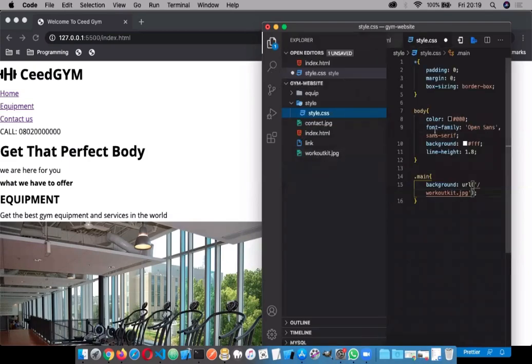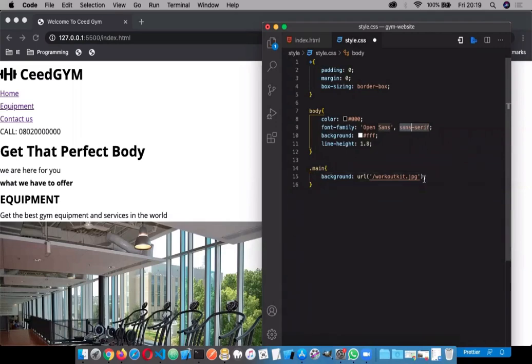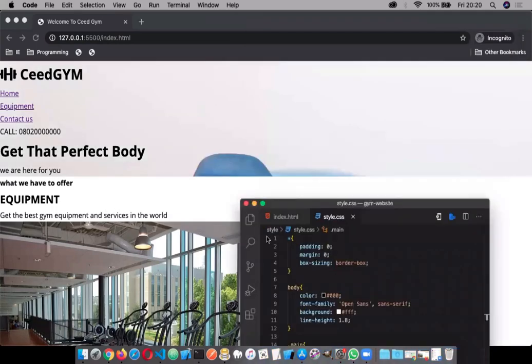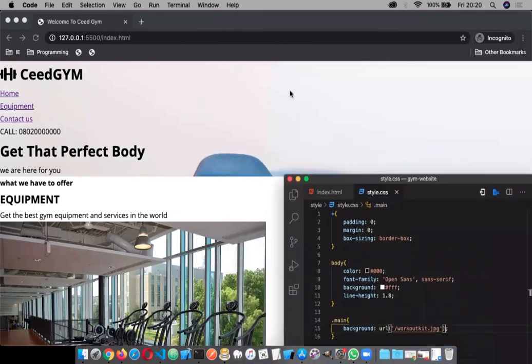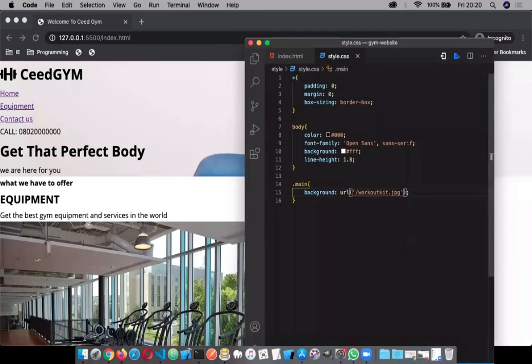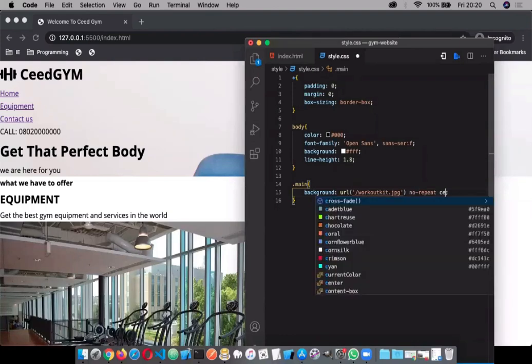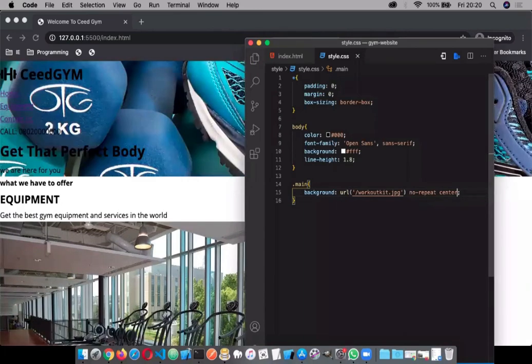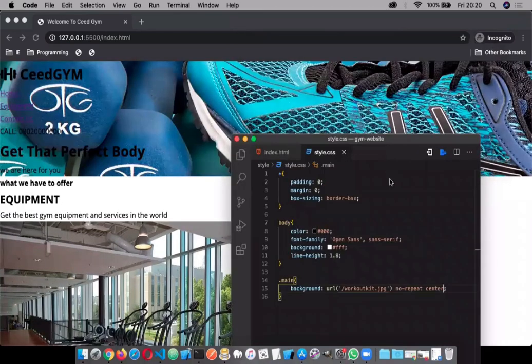Workoutkit.jpg. Close that. Save it. You can see the image at the back. You can see the image, right? That's the image you just put in there. Okay, let's use no-repeat to prevent it from trying to repeat itself. Save, nothing changes. Let's center it. Okay, we centered it. You can see the image has changed.